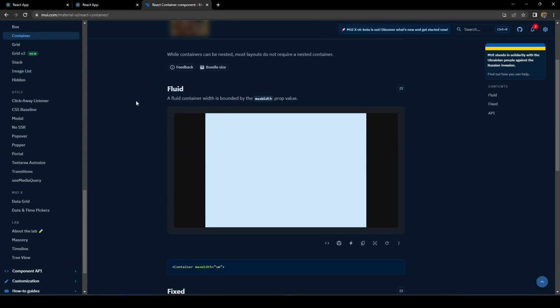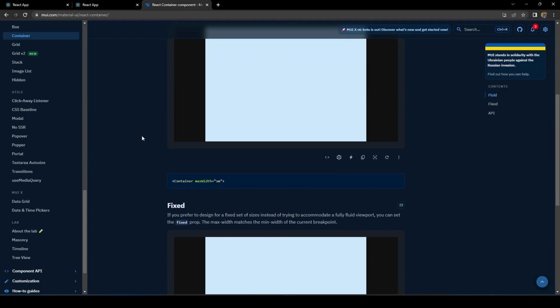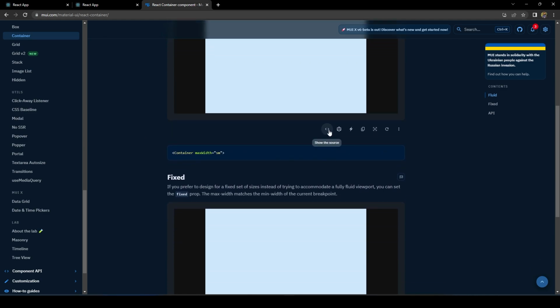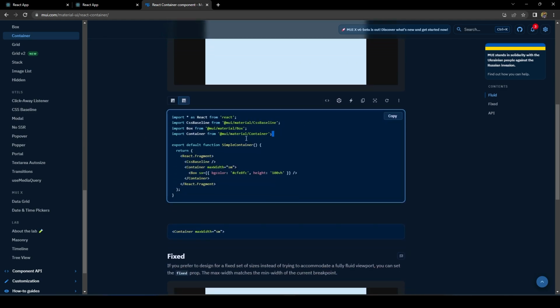If I scroll down here, it gave us an example. Do you see this space here? Using the container, we can put space on both sides of our application like this. Okay, so how to use it? Look at this. If I click on the code, first of all, you import the container and then you attach a max width here. Let's try it out.